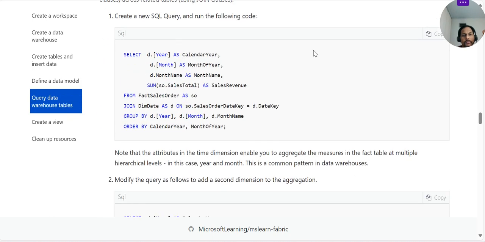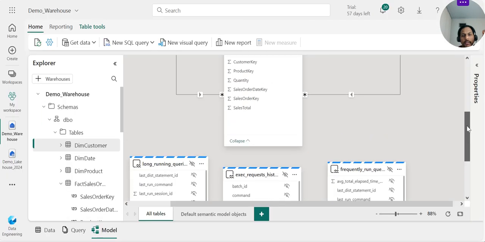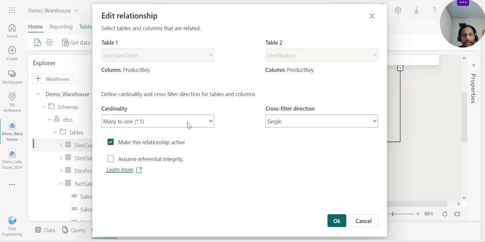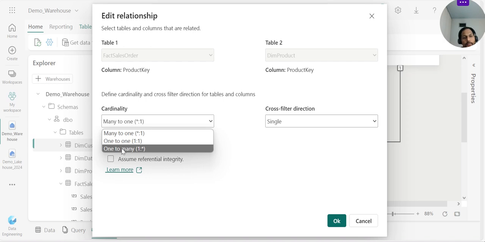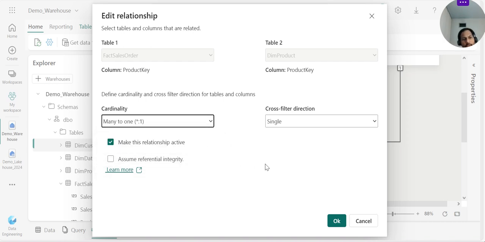Like in Power BI as well as in data warehouse concepts, the relationship can be many to many, one to many, many to one. So most probably fact to dimension will be many to one, because in the fact table you have multiple rows, and in the dimension table you have only a single row. So that's the way we are building this.